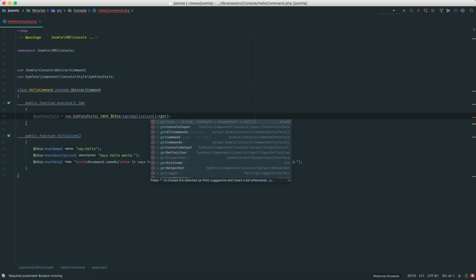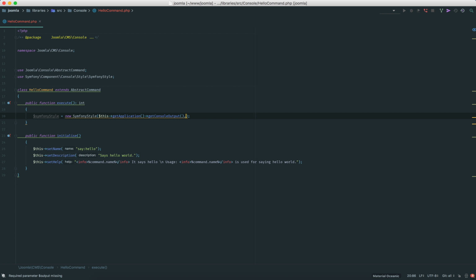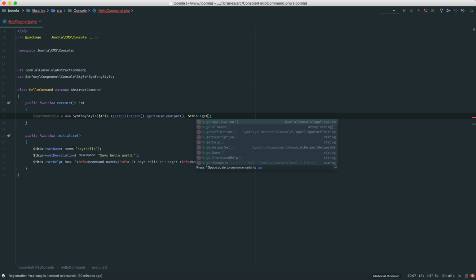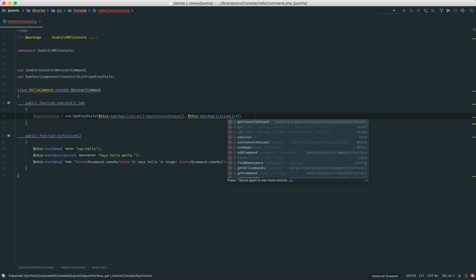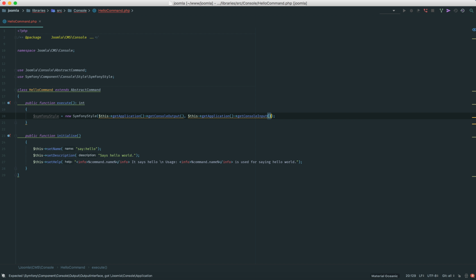So the first one is the console output, and then the next one is the console input. Okay, I think I need to use the input first, then the output. Okay, so we have our Symfony style, and we are ready to roll.